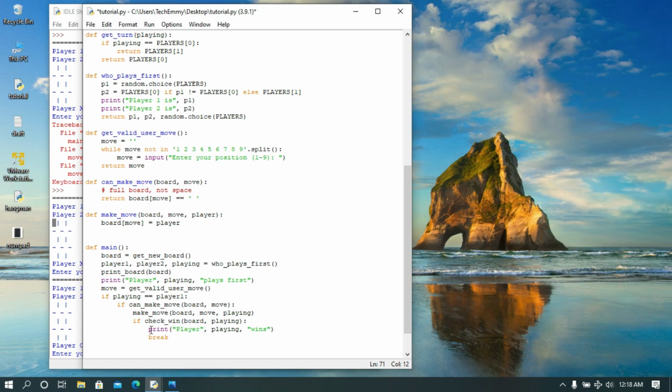In this case we don't need to put an else here, because if the player wins, it breaks, or else it continues to this point, which means the player has not won. Then we want to change playing to player 2. So if the player wins, it prints player X wins, for example, and then breaks. But if the player doesn't win here, it doesn't break, and we continue to this next line, which changes the play to the other player.